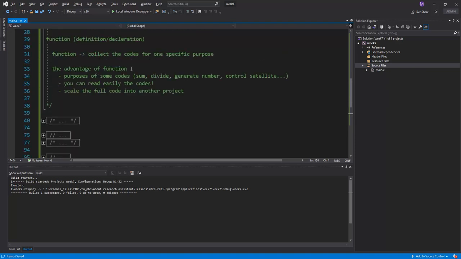Okay, and so if we have the functions and function definitions, we can easily translate these codes into other projects, and so you can use it anywhere, which is the basis of the C programming language.